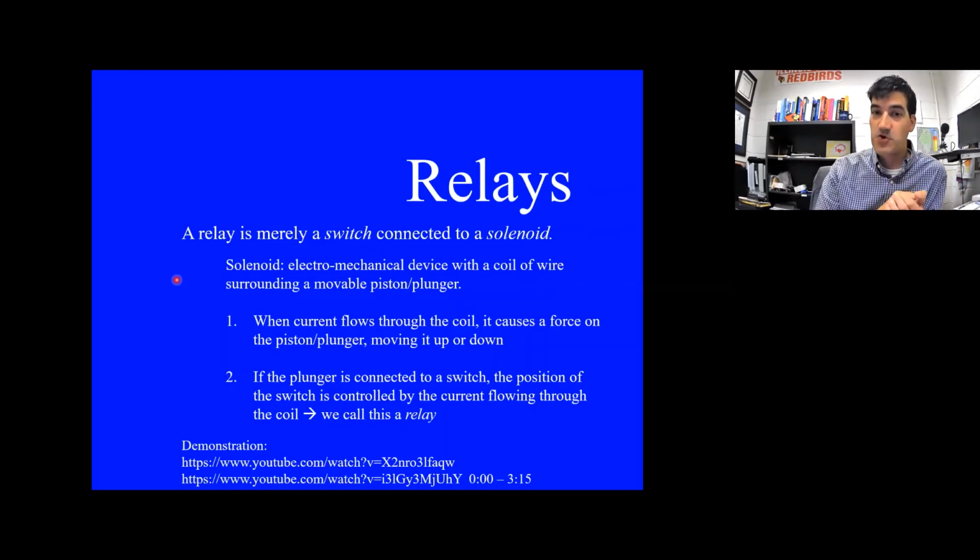So it's an electromechanical device, which means that it has electrical components. That's the coil of wire, and I guess you can consider the switch to have electrical components. And the mechanical components, well, that's the plunger that's physically, mechanically moving back and forth due to the magnetic field created inside the solenoid, and that physical movement moves the position of the switch. All right, so it's both electrical and mechanical.